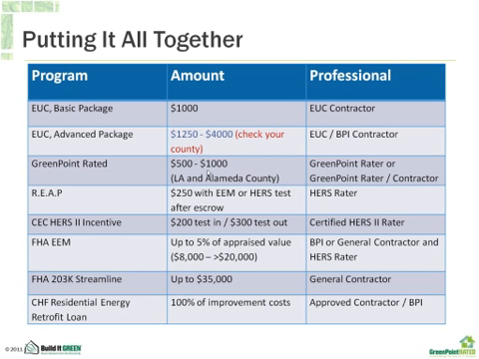Greenpoint rated, as I said, there are some rebates in LA and Alameda County. There are contractors that are available to be able to do the rating and the work. You can find those on the Energy Upgrade California and a list of the contractors, or you can get a third-party rater. You can also find those folks on the Build It Green website.